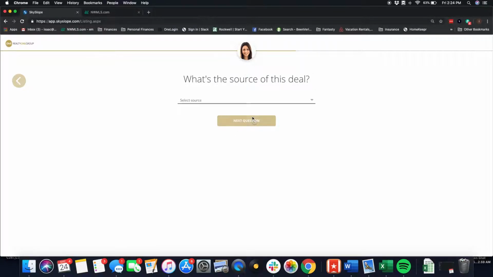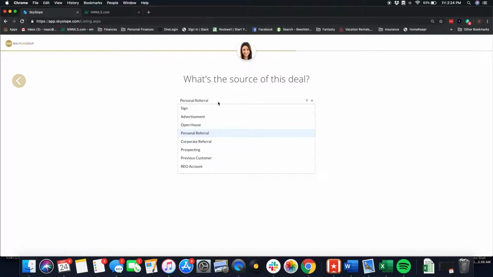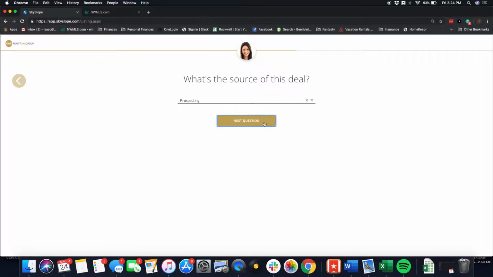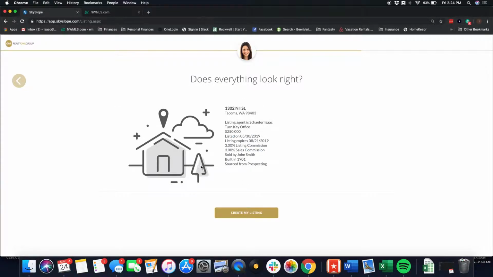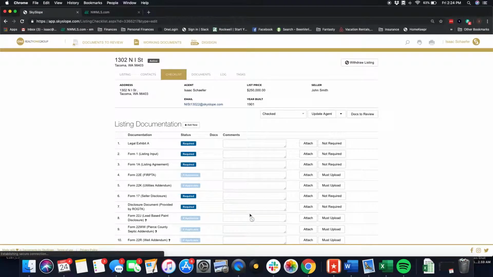This is pretty much just for your benefit. So at the end of the year, we can pull all your closings and show, hey, the vast majority of your closings were from personal referral or from prospecting or sign calls, etc. So this is just for you. Then the seller's name, and you can add another seller here, or if the seller is a company, you can switch to company seller. Now this gives me a little summary. I'm going to click on Create My Listing, and that is it. It is all created.